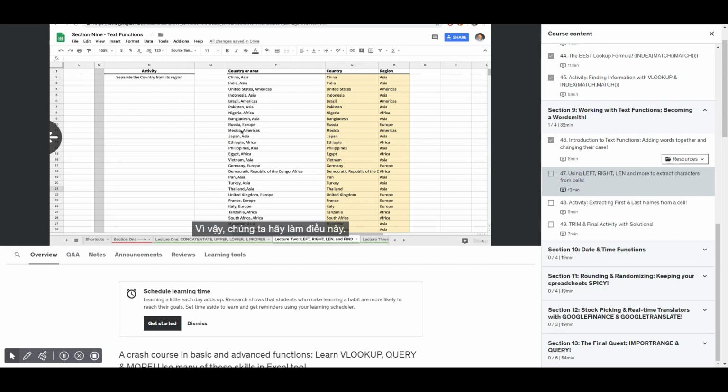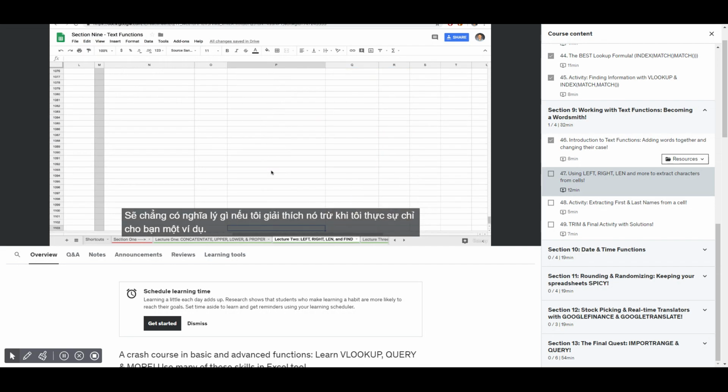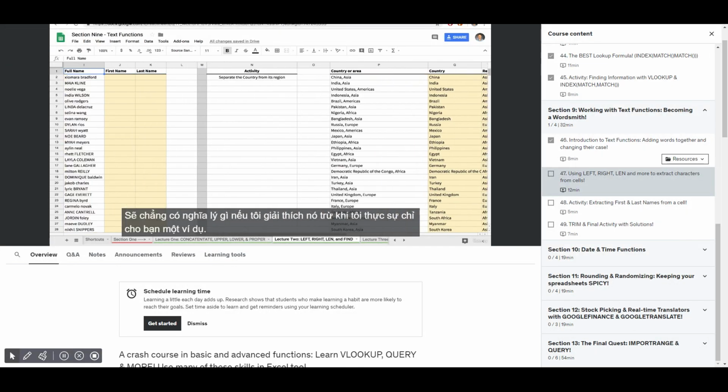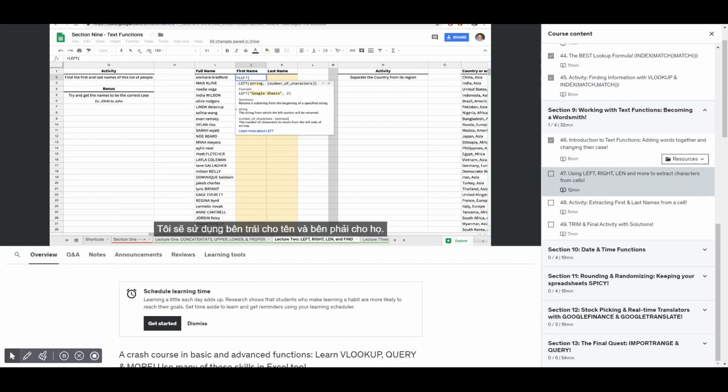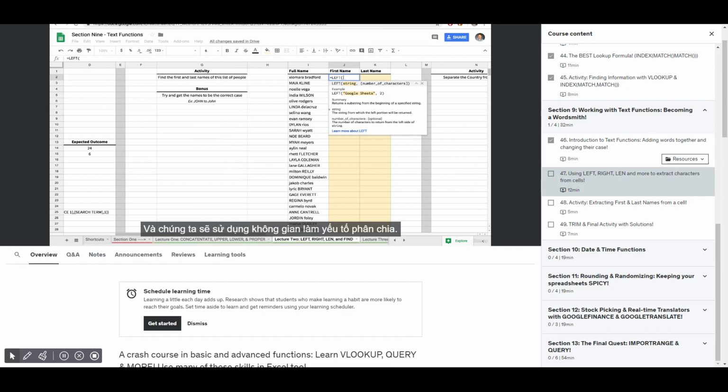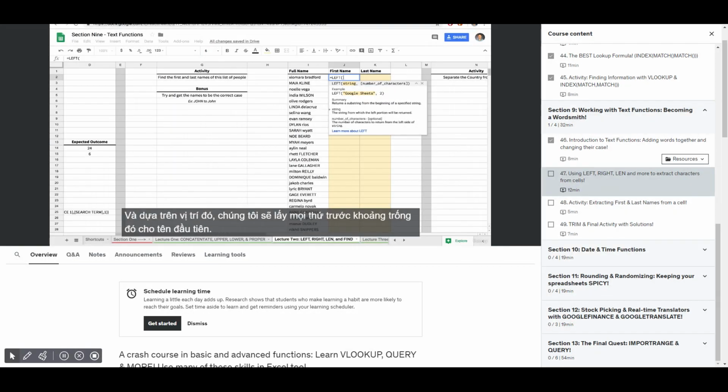So let's just do this. It's not going to make any sense if I explain it unless I actually show you an example. I have Shamara Bradford, and my activity here is to find the first and last names of people. So I have equals left. I'm going to use left for first name and right for last name, and we're going to use the space as the dividing factor. We're going to find the space using search, and based on that location, we're going to take everything before that space for the first name.